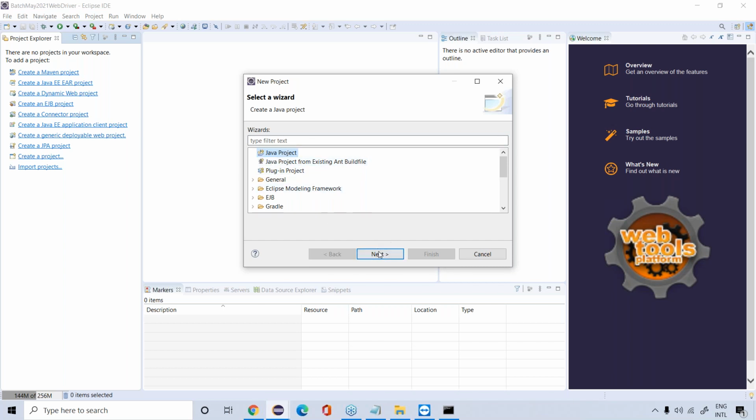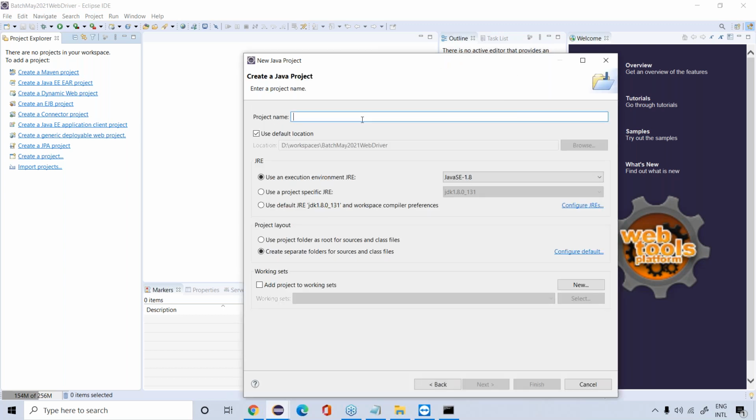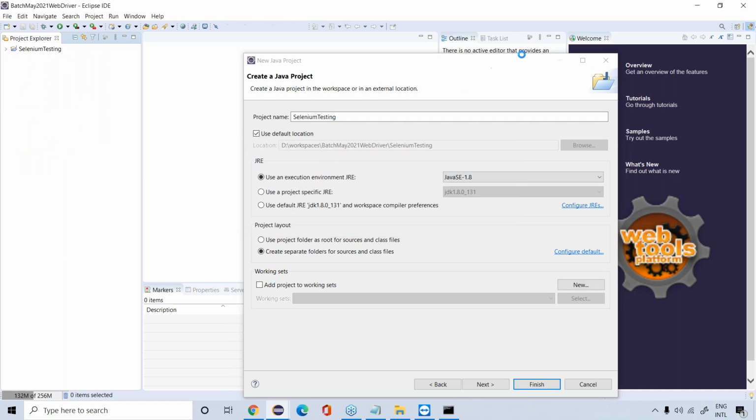So let's select the Java project, click on next, and give it some name. Let's say I'll name it Selenium testing. The configuration of Selenium is very, very simple. Click on finish, click on open.